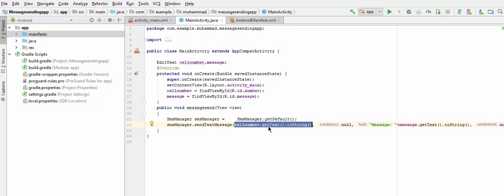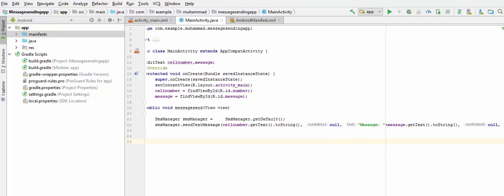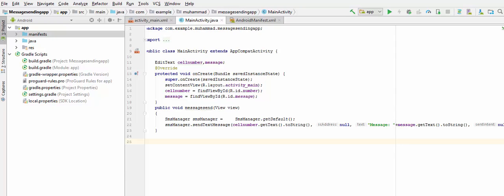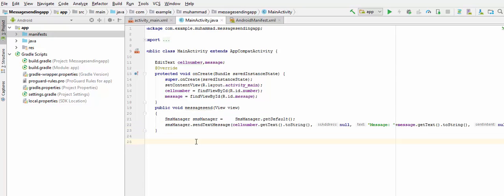Just remember this. The second is the source address, which is not part of this lecture, so I'm putting null. The third is the message, so remember the third parameter is the message. The first parameter is the number, the third is the message, and the other two, the sent intent and delivery intent, are null. There is a bundle of code available and it looks messy, but just remember it's just two lines of code, which is quite awesome. You must run this code and you will see how it works.